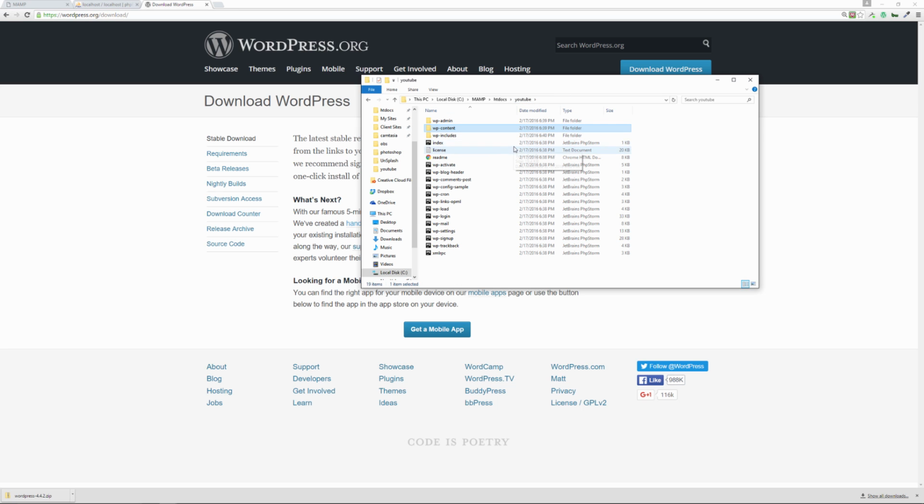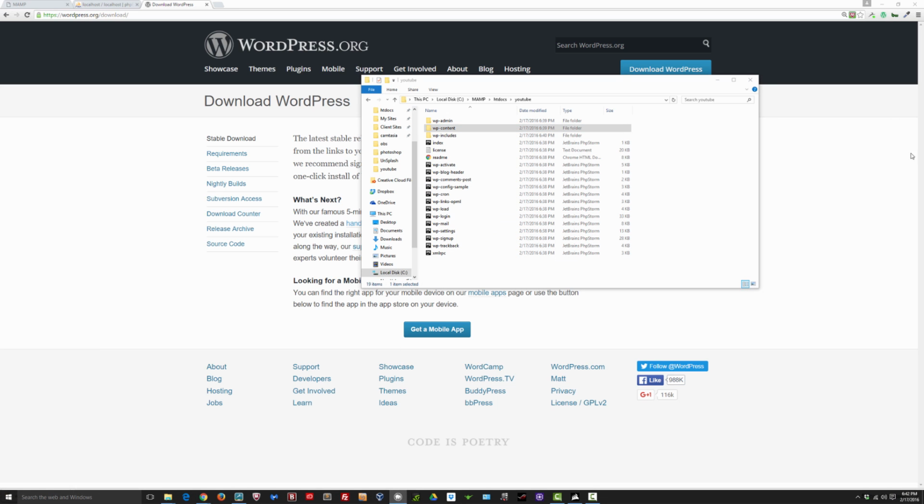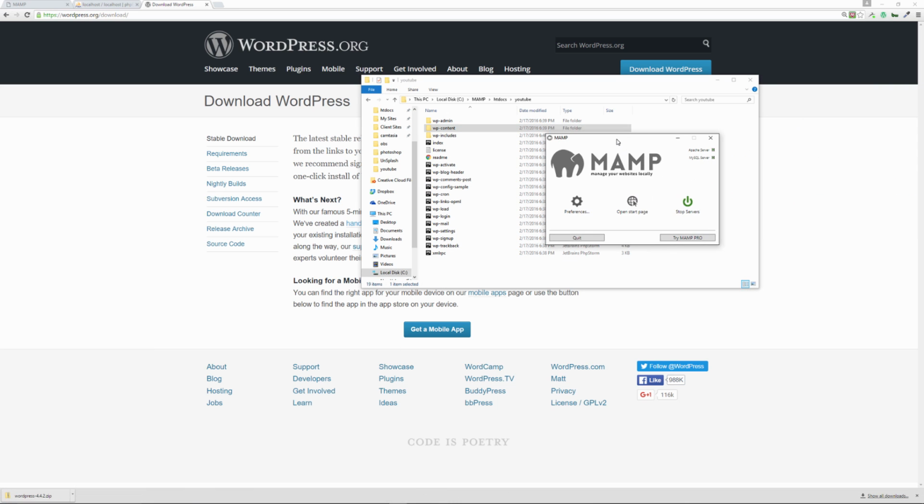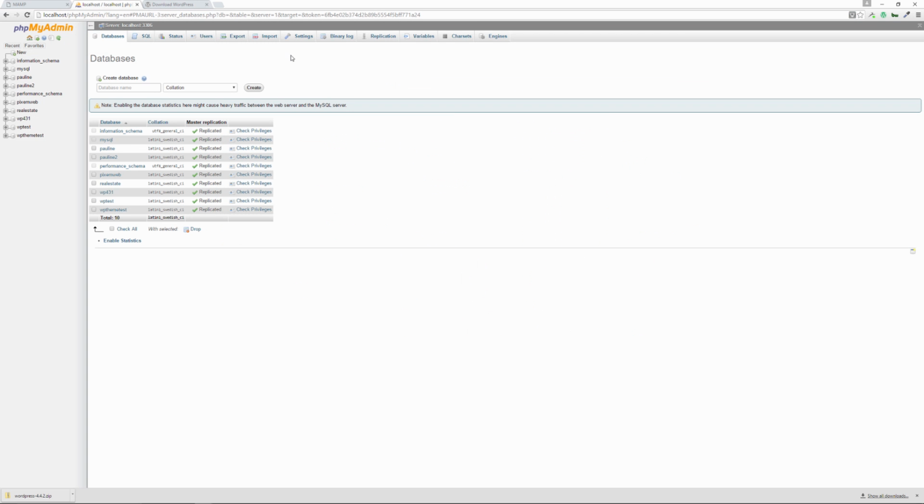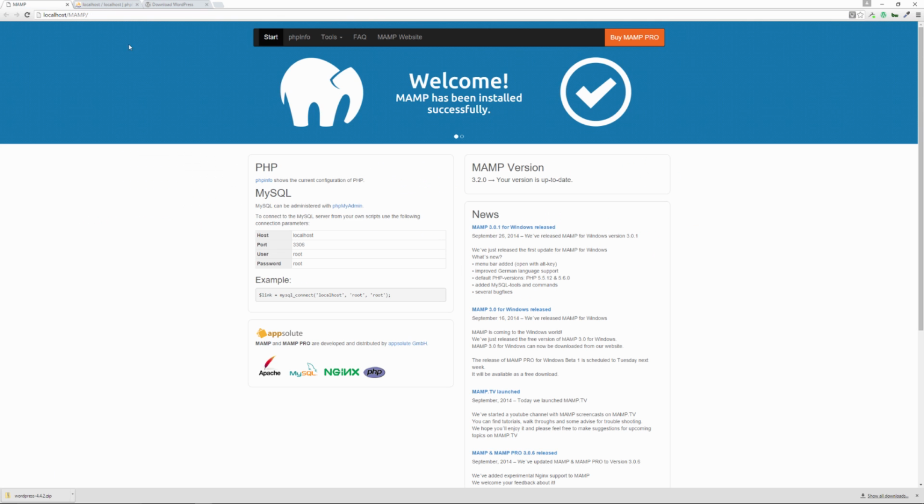So now that we have the files downloaded, what's the next step? Well, the next step is we need to run our local server. So in this case, as I mentioned, I'm using MAMP. We're going to need to open up the start page, and we're going to need to create a database. So I already have the start page opened over here. The start page is right here.